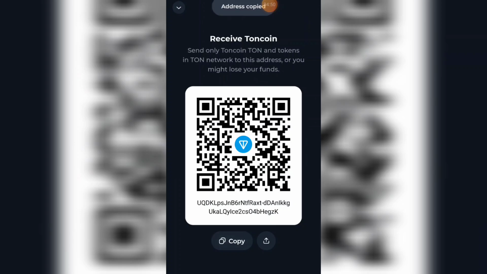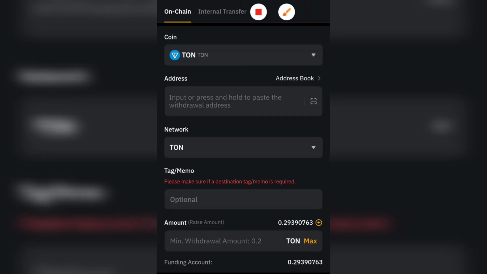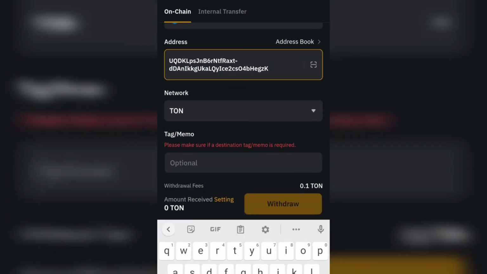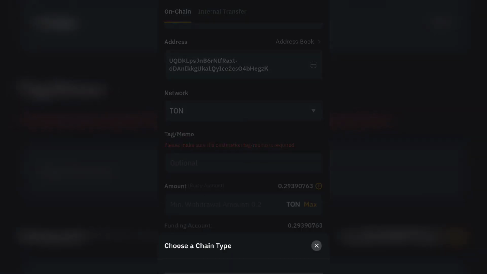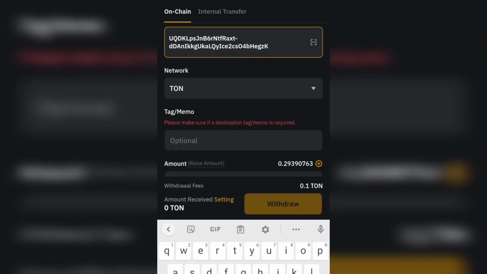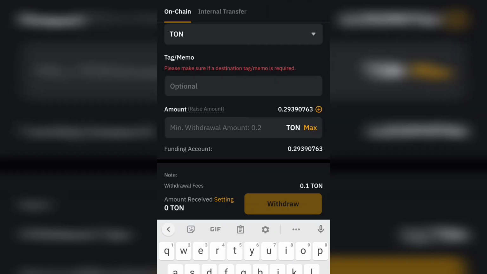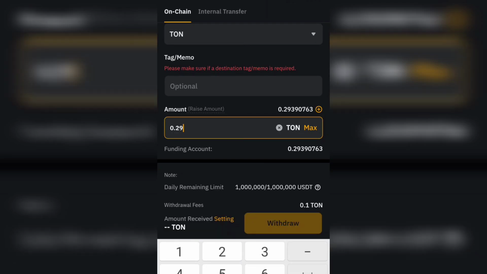Then we can go back to our Bybit. Once you are back on your Bybit, input the wallet address here, paste it there. Select the network, which is TON. Please make sure if a destination tag or memo is required. It's not required from Tonkeeper. Then the minimum withdrawal is 0.2.